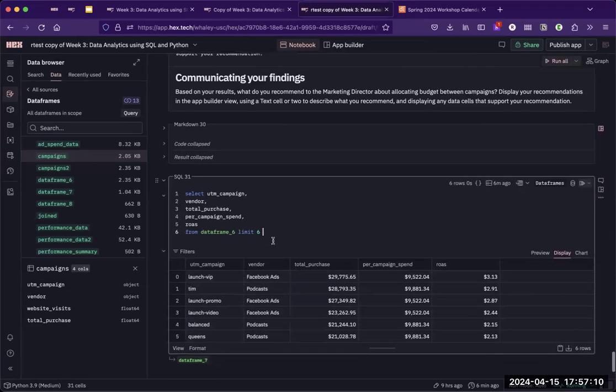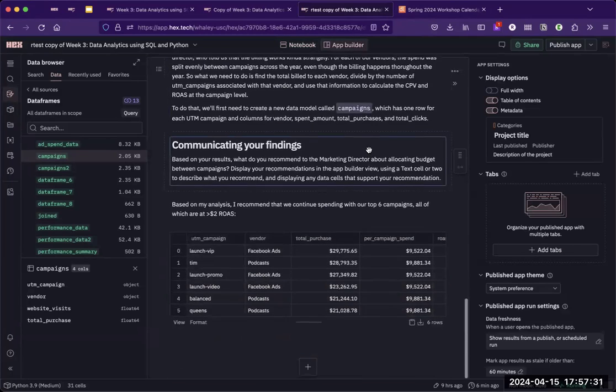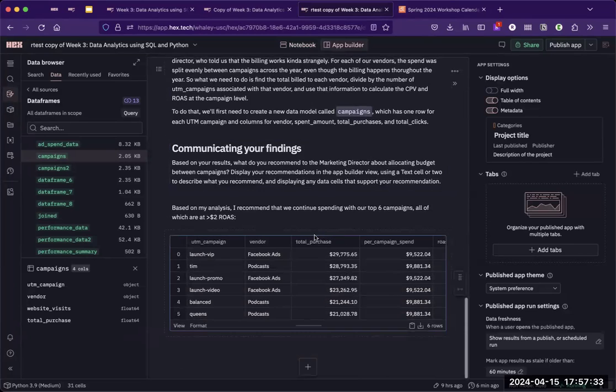So I just did a little bit of cleaning. I just said I want to do limit 6. I just want to display my top 6 to my boss. And she's not super technical. She doesn't need all my columns. She just wants whatever my final columns are. I can come over here and add this to my app builder. The app view is kind of like the view you're going to share with your non-technical stakeholder. And then when I come back over here, I have this nice report. I added a little text thing to say, here's my recommendation. And then here's the data that supports it, right? It's embedded right there.